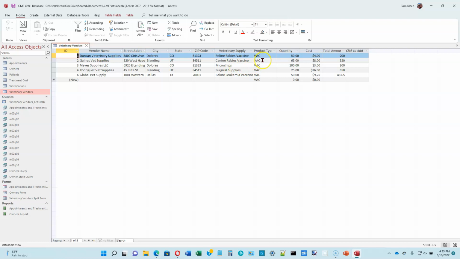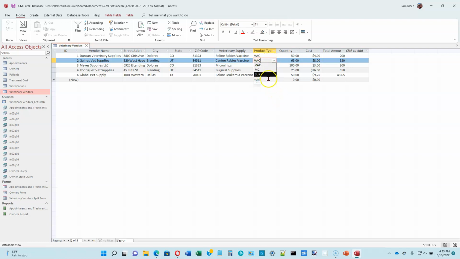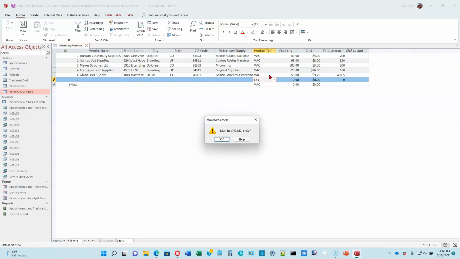And the place where we made some changes was we only allowed certain values in here. And the values are listed right here to keep us from making a mistake. Now, what happens if you don't want to do that? What if you want to try something else? So let's back up here. Let's just try XXX, hit the Enter key, and we get an error message. We're not allowed to do that.